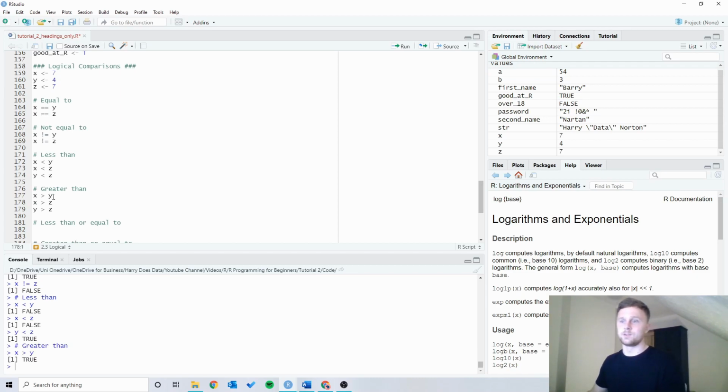So it is true that x is greater than y. It is false that x is greater than z because 7 is not greater than 7. And similarly, is y greater than z? No, because 4 is not greater than 7.